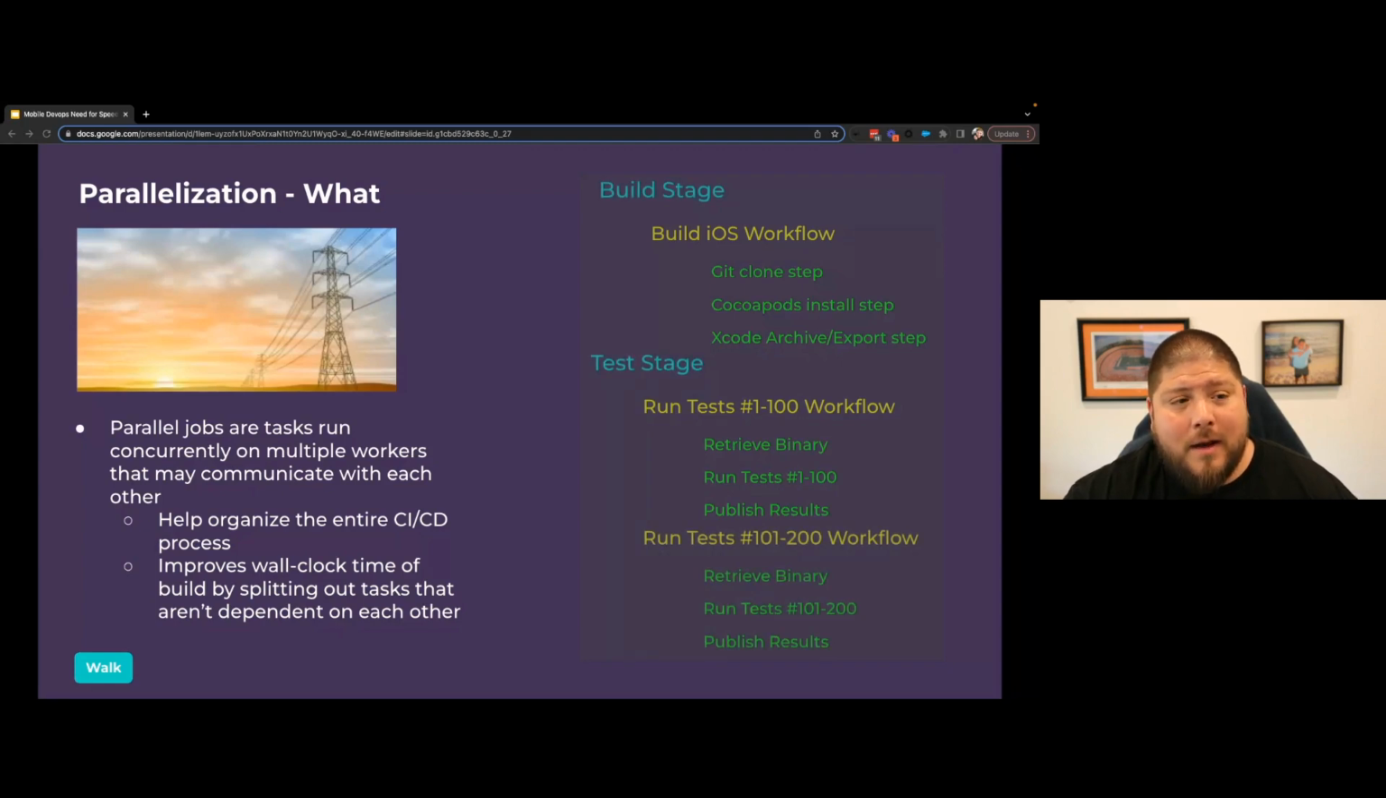In a pipeline, when we're parallelizing these out, I can say, let's build a stage of our app. And then after the app is built, I can split this test stage out into multiple different test runs. So instead of running 200 tests serially, I can run 100 tests in one workflow and 100 in another simultaneously. Or even better, maybe I want to run 10 tests across 20 different runners and reduce the testing time from 30 minutes to an hour down to 5 minutes.